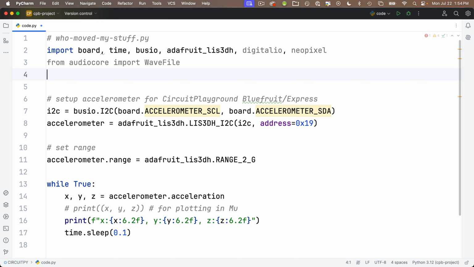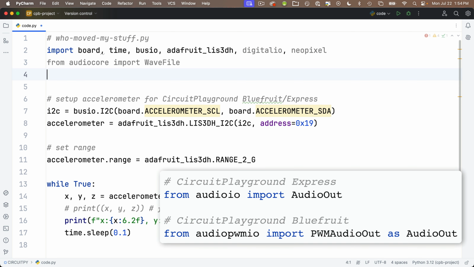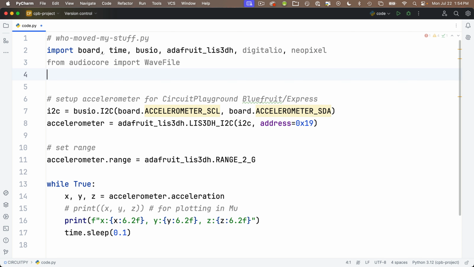Now, next is a block of code that will import the right library for playing back audio depending on your board. So if you know the library that you want to use and you don't want to run code on another board, you could just import the file that you need. It's the audio IO line I'm about to write if you have a CircuitPlayground Express board, or the audio PWM IO line I'm about to write if you have a CircuitPlayground Bluefruit board or a Raspberry Pi Pico. But if you don't know or you don't mind typing a bit of extra code, if your board supports audio, this next block of code should work.